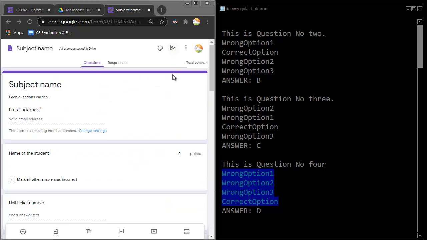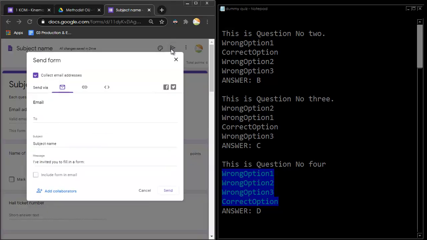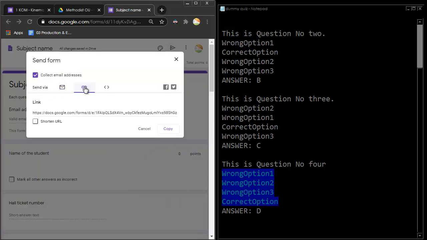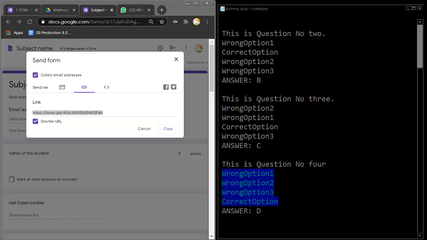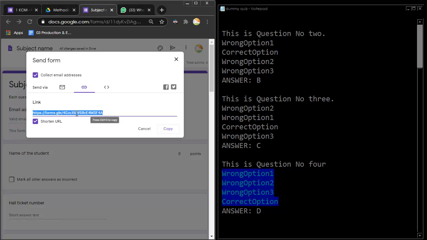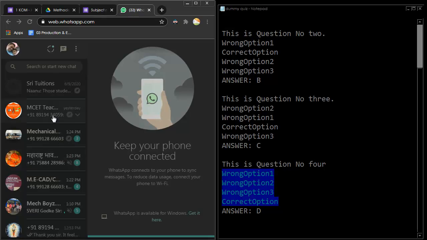To share it with the students, we have to click on this send button and click on this link over here. And this is the link which we may share with the students. We can also have an option of shortening the URL so that a shorter URL will be presented to you. And this will be enough for the student to access and attempt the quiz. So to share it with the students, we have to just copy this URL, shorter form or the longer form, and then in WhatsApp we can send it to whatever group we want to share it in.